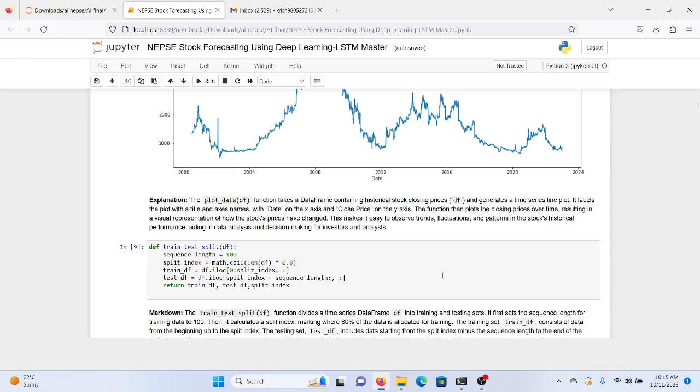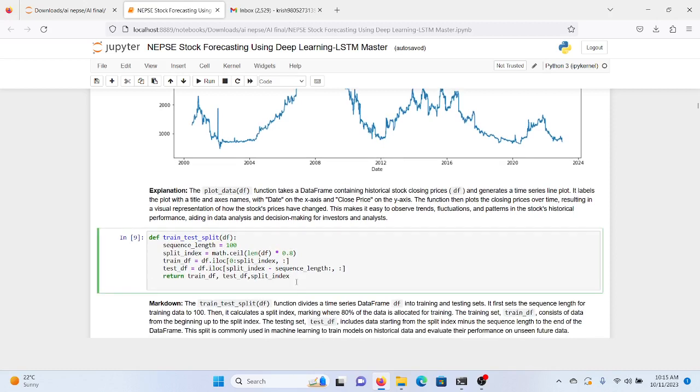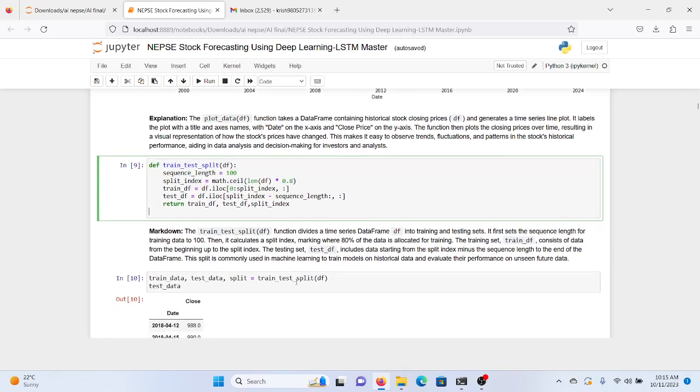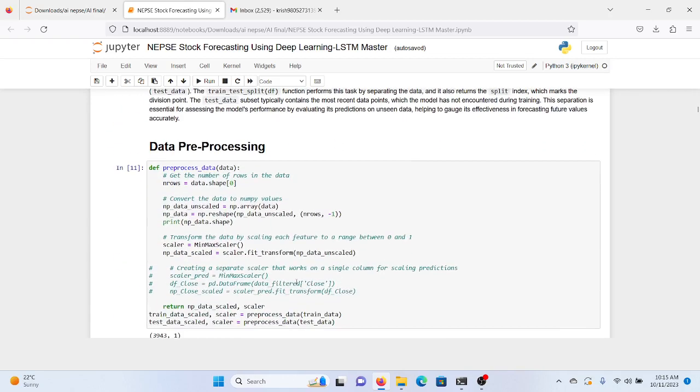Data splitting is done here in the ratio of 80-20, 80% for training and 20% for testing. And here we have split the data for training and testing. And now moving forward, we have done data processing, which is done to clean, transform, and prepare data for analysis, modeling, and decision making, and to make better data quality.